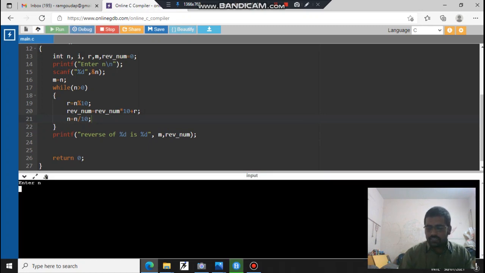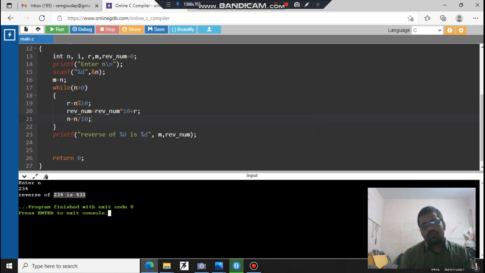So enter n. If we enter n as 234, the reverse should be 432. Okay. Then I have told you about the palindrome program. If you want to check whether a given number is palindrome or not, the logic is very simple. If the given number is equal to the reverse of that number, then it is palindrome.